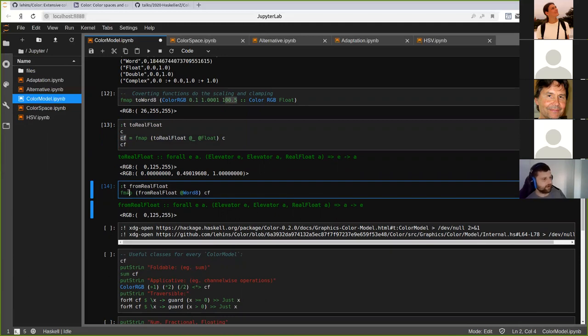If you think about it, RGB, all it is, is the RGB color model. All it is, is a vector with three values, right? It's a 3D vector.